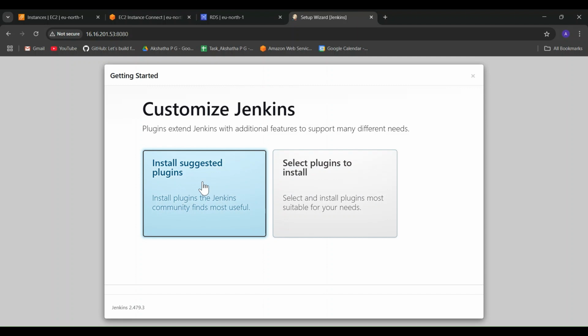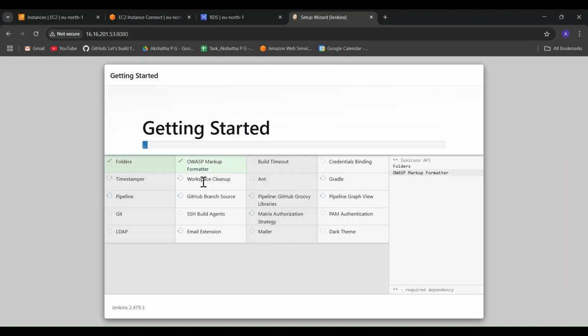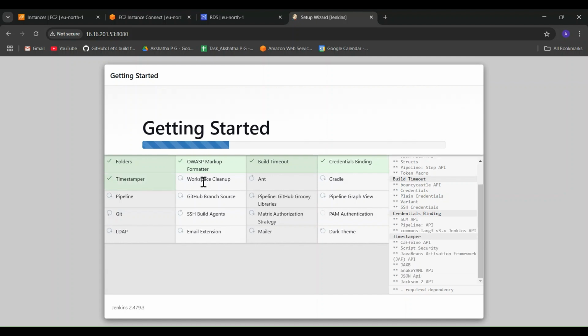Click on install suggested plugins. It will install the packages and dependencies, whatever they have, for us. It will take a few minutes, so let's wait until it gets done.